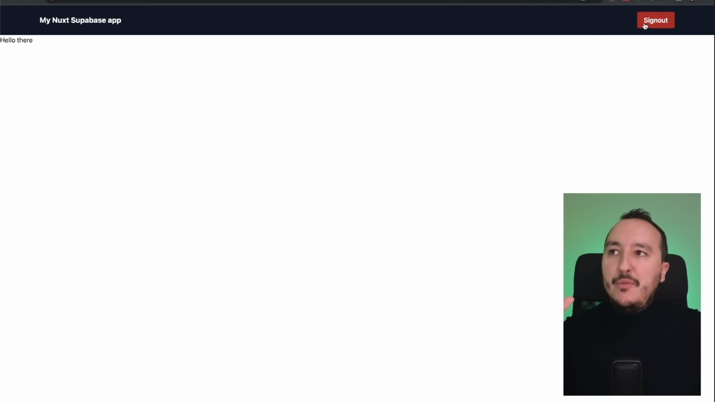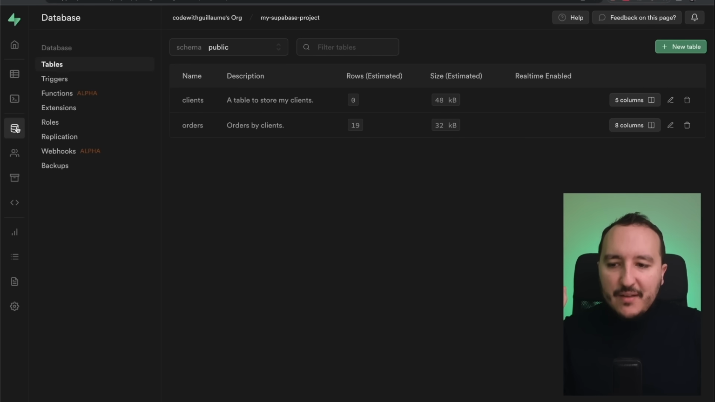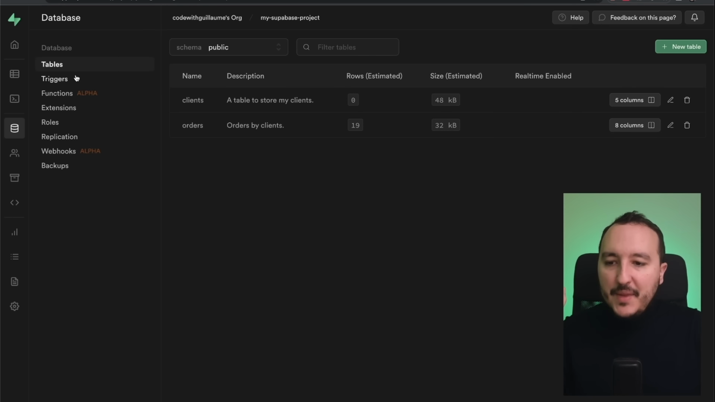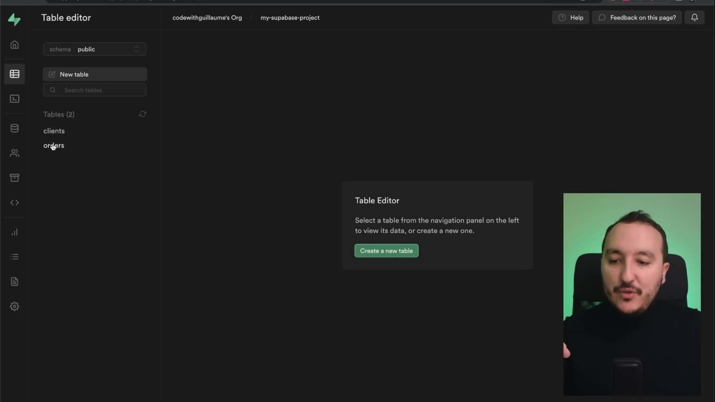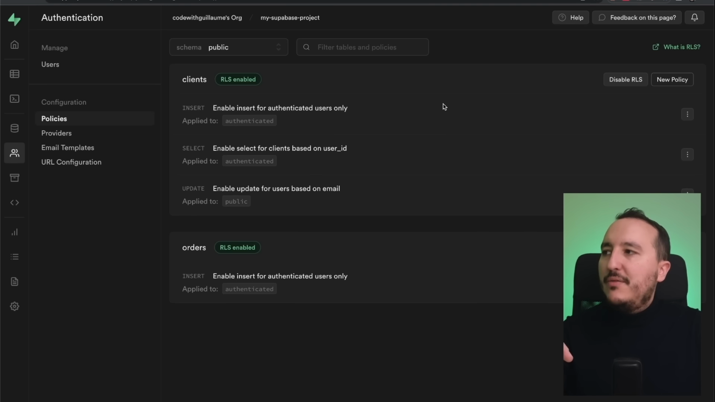I got the SDK installed and I have my session, I'm logged in. So what I'm going to do first is check on my database if I got the row level security. Okay, so I got row level security enabled. And what about the policies of it? So I'm going to get back to the table orders here. I'm going to click up there and we see that I got one active row level security policy.